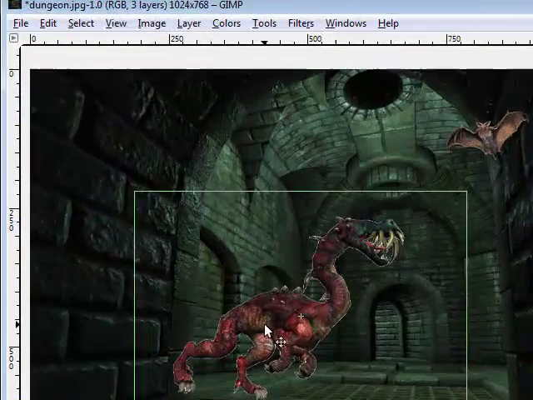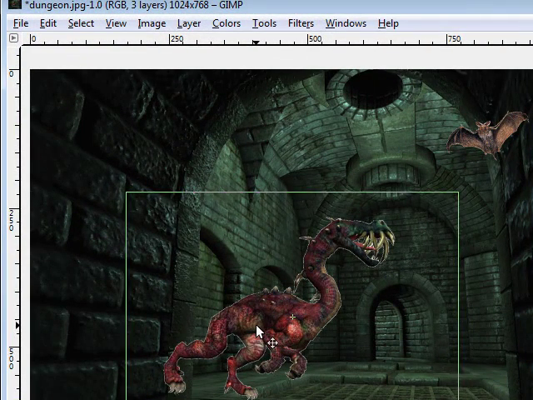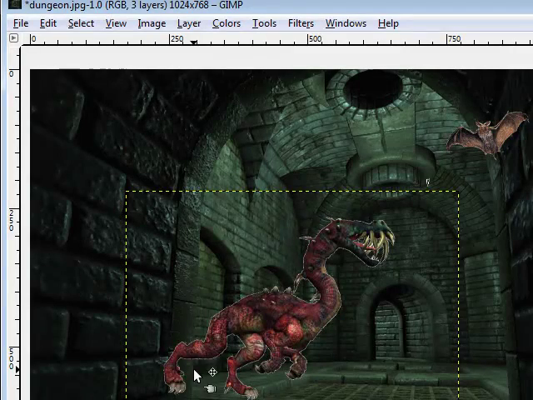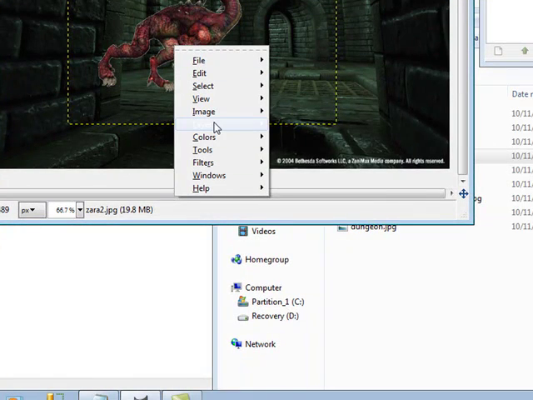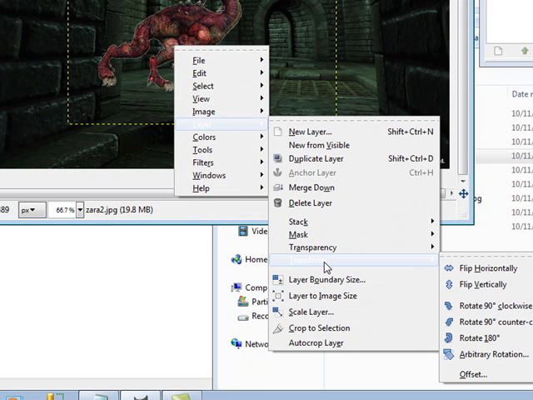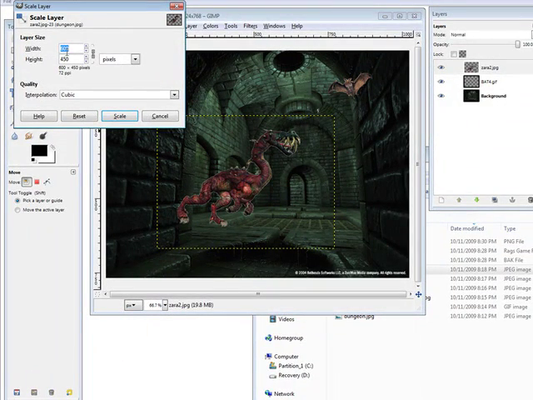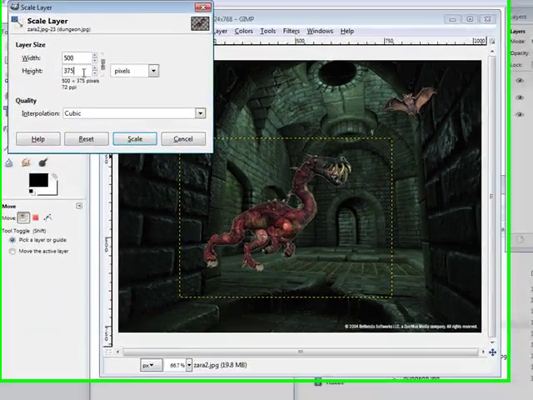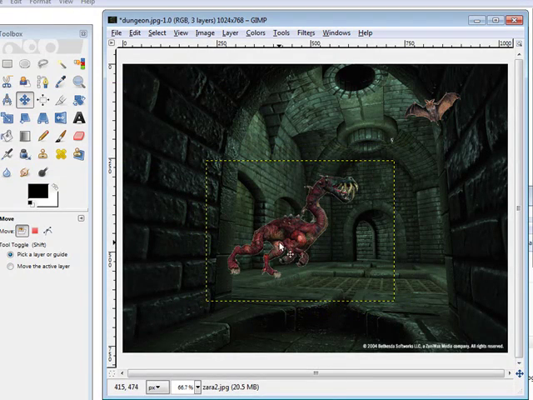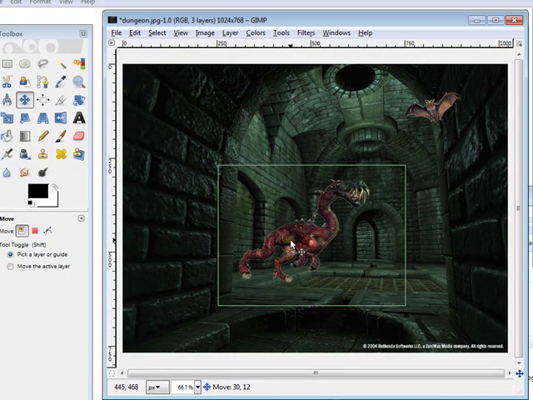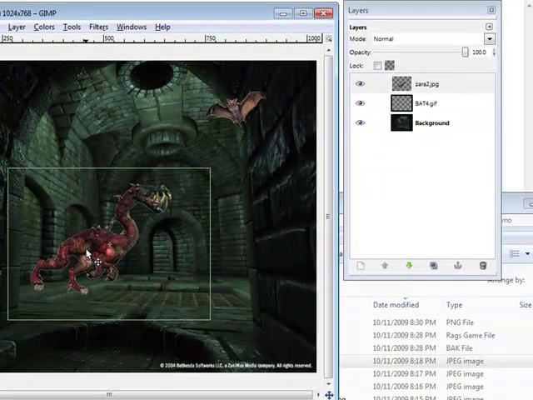Now if you want it to seem like he's coming from around the corner, you could try to erase his leg part here, but for the sake of this demo, let's just make it easier. Oops, scale layer. Let's put him down to 500 or so. We could play with that all night just trying to get that right. So we'll make it seem like he's standing on the ground in there.